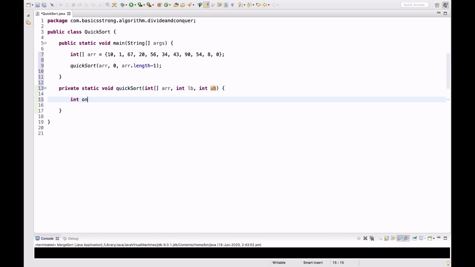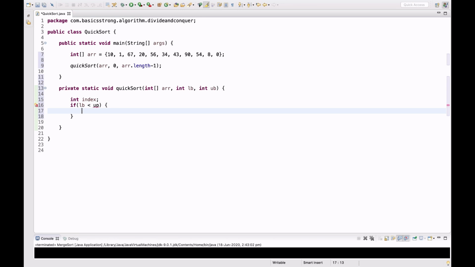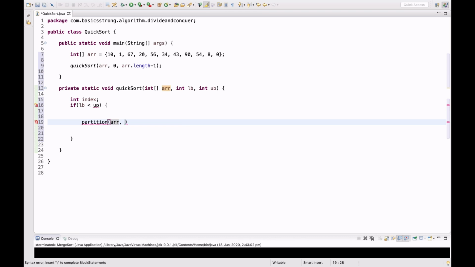Now inside this method, let's take an index, where we will store the index of the pivot. So if the lower bound is less than the upper bound, then we are going to call the partition method, and we're going to pass the array and the lower bound and upper bound to this partition method. This will give us the index of the current pivot. Let's create this partition method.